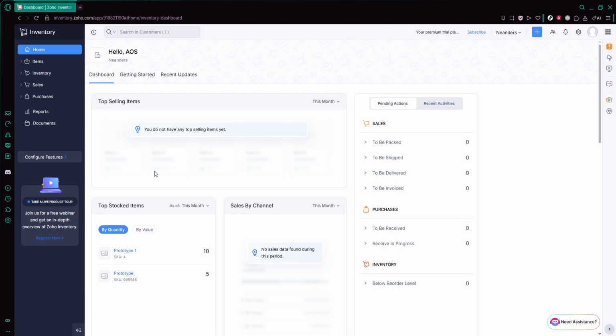Open your browser, go to the Zoho Inventory website, and sign in with your Zoho account. If you're using Zoho for the first time, you may be asked to set up some basic organization details like your company name, address, and currency. Take a moment to make sure those are accurate because they'll appear on your invoices, orders, and reports.